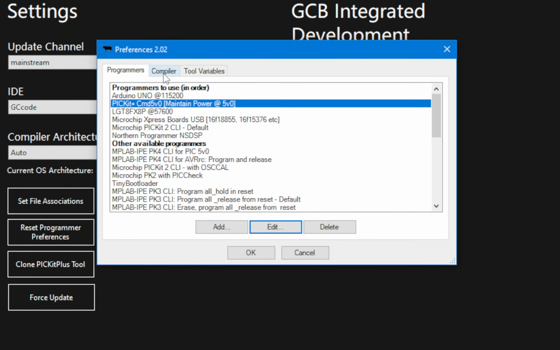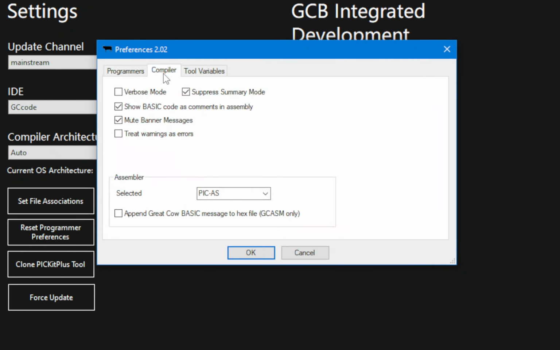But there's other tabs. Let's look at some of the other tabs. We've looked at the compiler. We can suppress some of the logging that we see when we compile. We can have verbose mode, we can have standard mode, or we can suppress summary mode. We can put our basic source into the comments, into our assembly. We can mute banner messages.